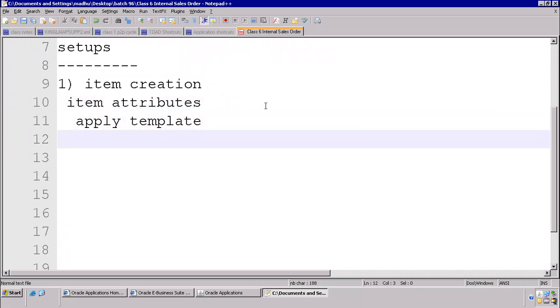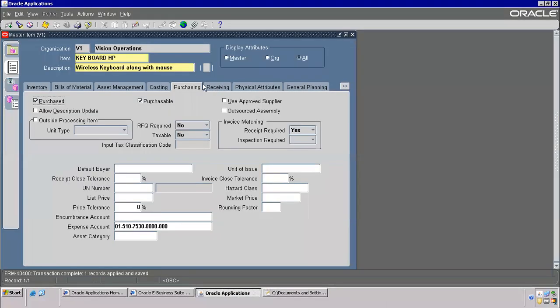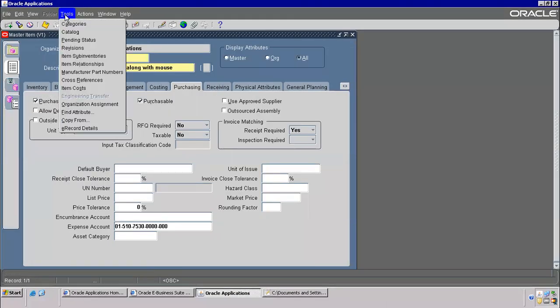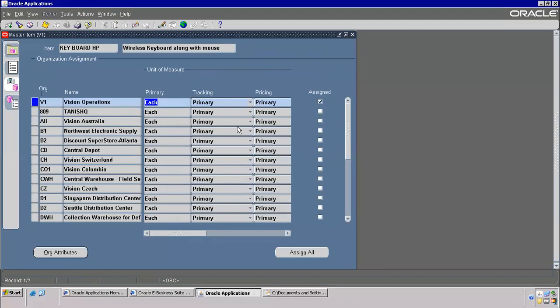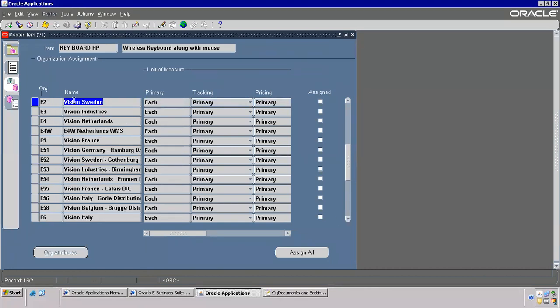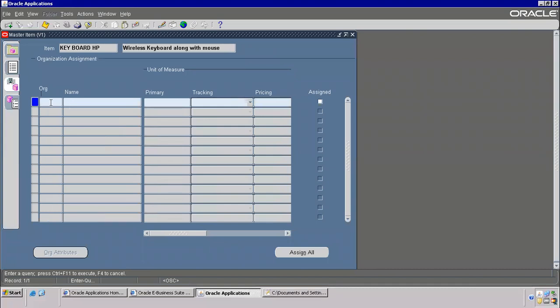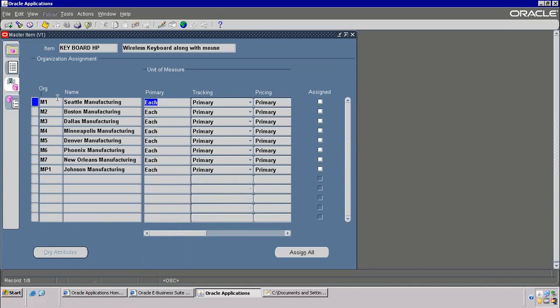And you need to give access to other organizations. Go to tools and organization assignment. Instead of going down like this, which is time consuming, correct, what you can do is press F11. Your organization starts with M here, then Control F11. So these are the two you have to assign here.